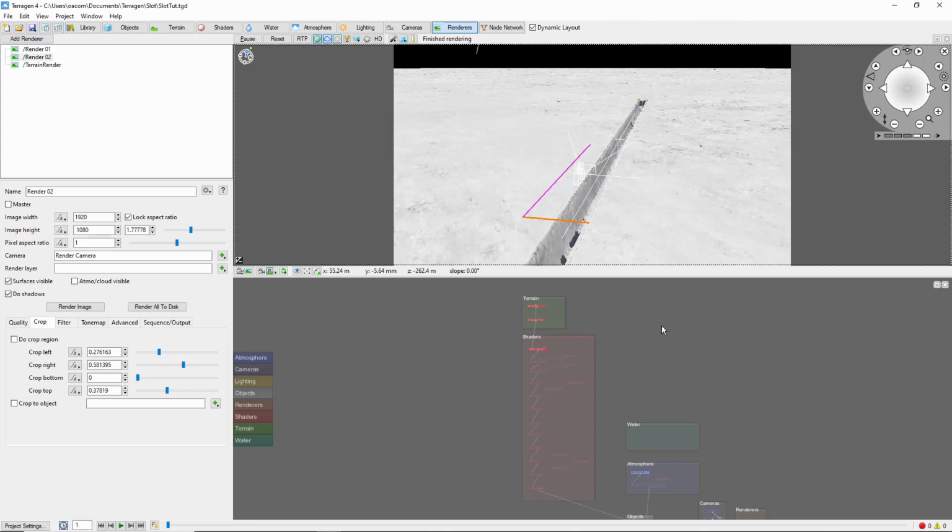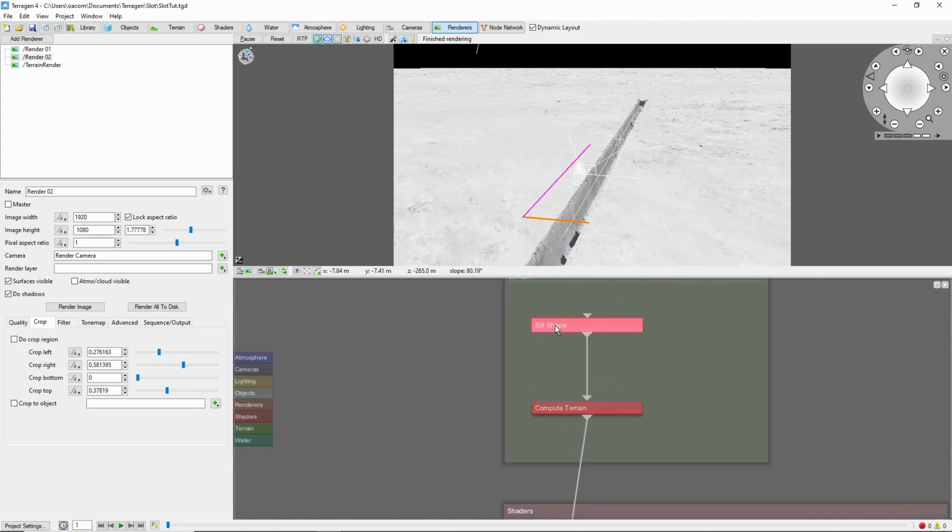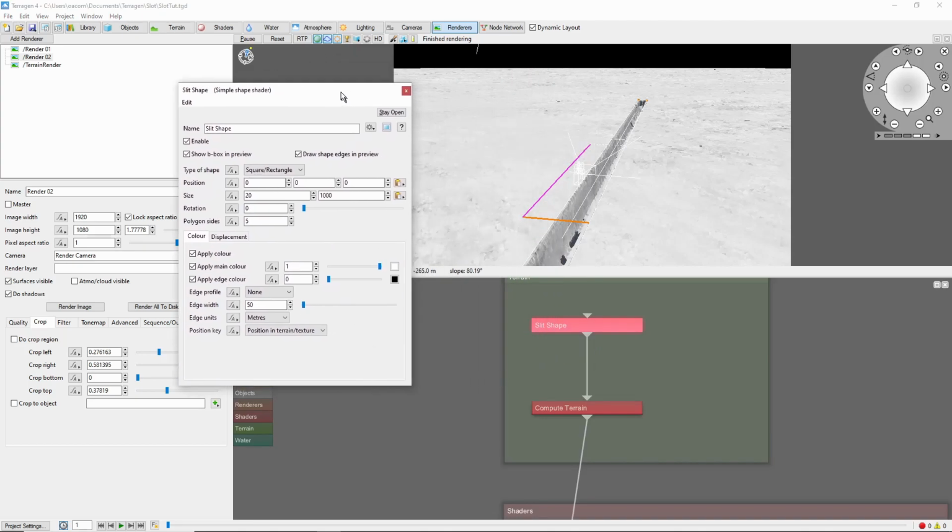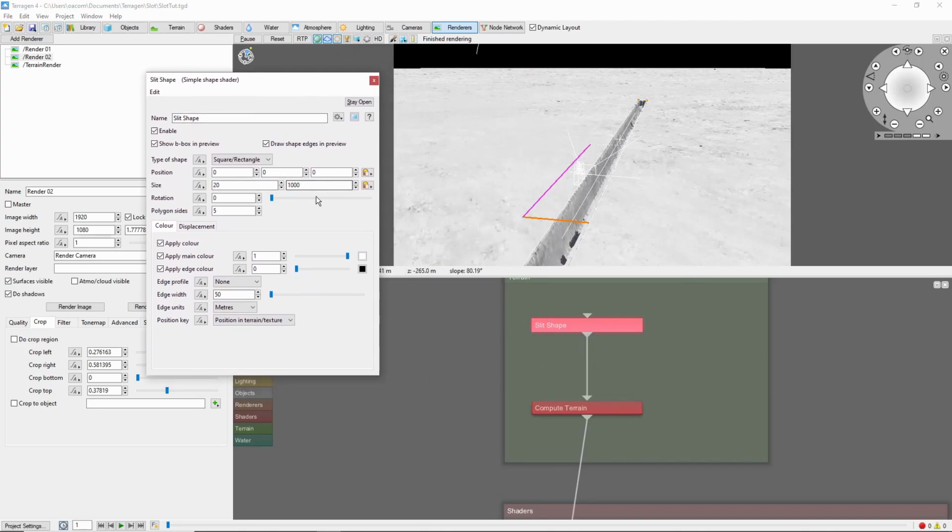I'll put a link to the finished scene in the description if you'd like to spend some more time looking at the specific numbers in each setting. We'll start out with just a long, narrow slit in the ground. This is created with a simple shape shader, stretched out and set to apply some negative displacement. Notice that the smooth step edge profile is used, together with some edge width, to soften the edge. This is always really important when you're planning to do sideways displacement later.